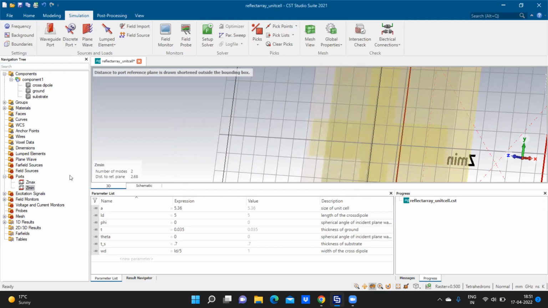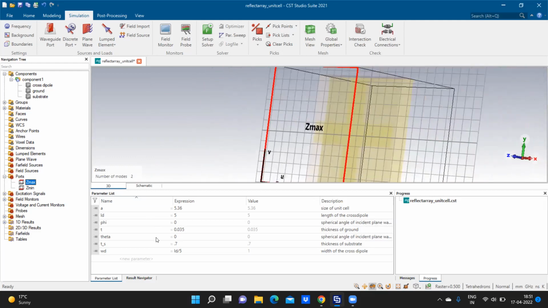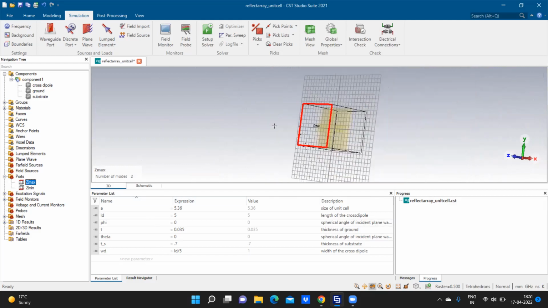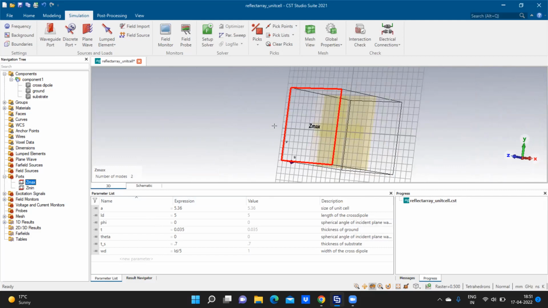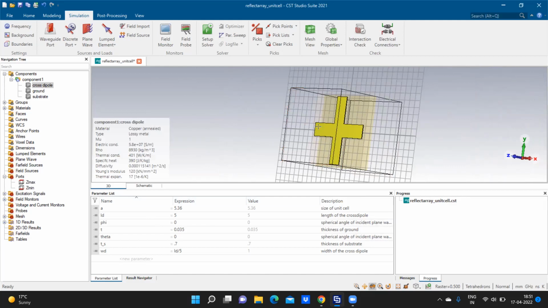Now go and click on the Zmax. Can you click on the Zmax? Just click OK. Can you press the button? There is a bar on the bottom, you can see so many tabs, right? Okay. Zoom out. Can you zoom out this? Correct. Now can you click on the Zmax? Double click on the Zmax. Okay. So go to boundaries first.